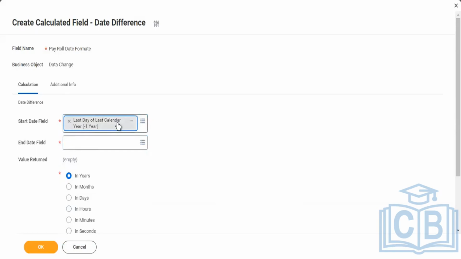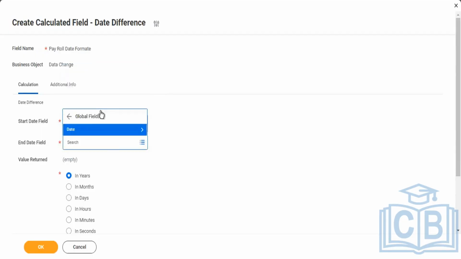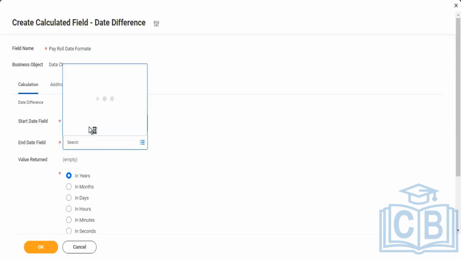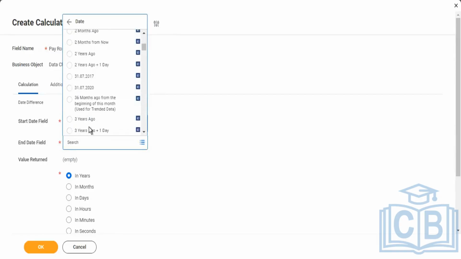Usually I get the last 1 year of data, or 12 months of data. Since I'm not getting the exact option, I'm selecting the data presence here. I have it as the last day of the last calendar year. Here you need to select.